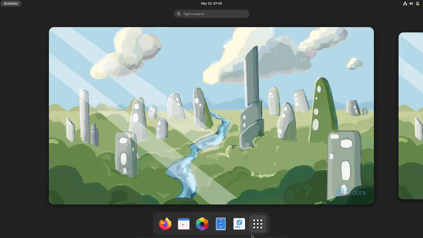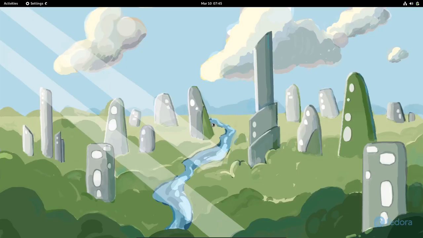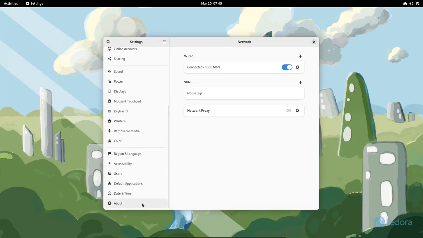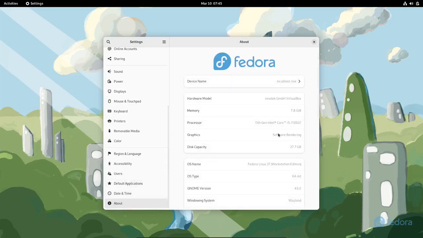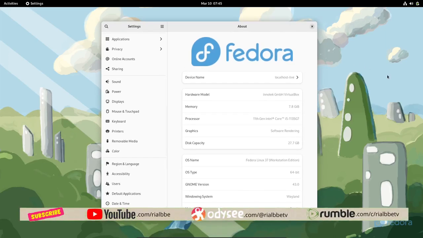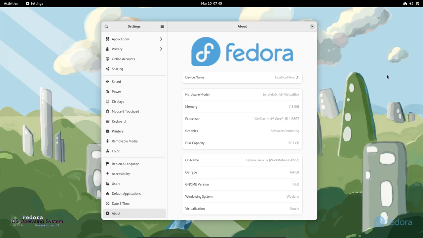By the way, what kind of workstation do we have? I haven't shared this with you. I already opened this, but I haven't checked. Yeah, I am inside VirtualBox. Of course, an 11th generation i5. And the disk space is only 25 gigabytes. And I'm running the Wayland windowing system. And the GNOME version is 43.